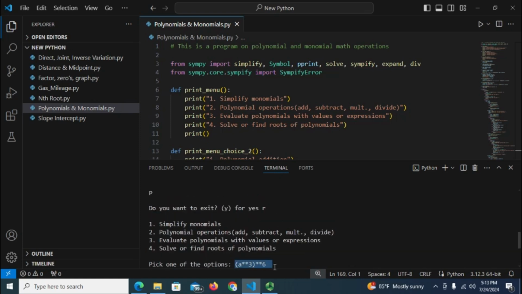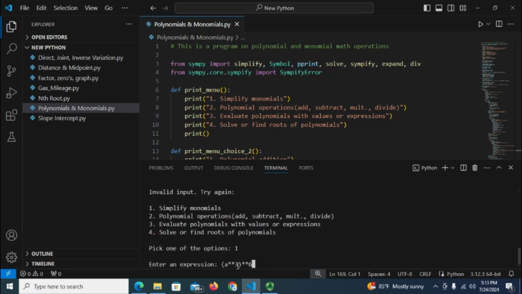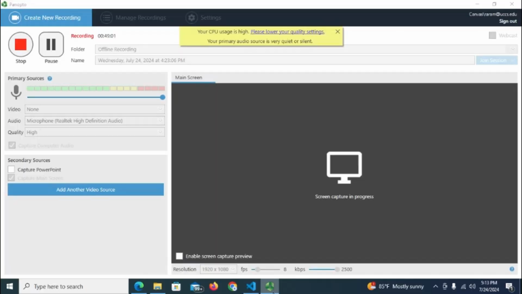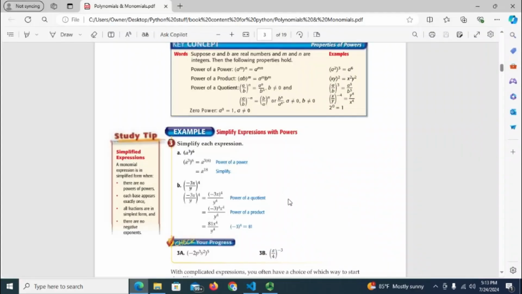I need to copy and paste. I inputted the wrong thing in there. So I'm glad that the program catches it with the exception handling. So we get a to the 18 when we enter a cubed to the 6th power. Keep running the program.